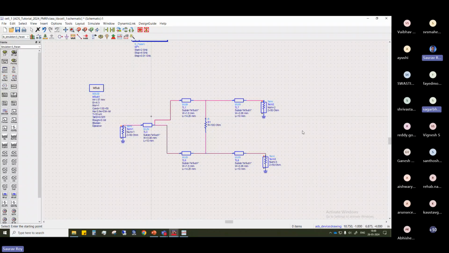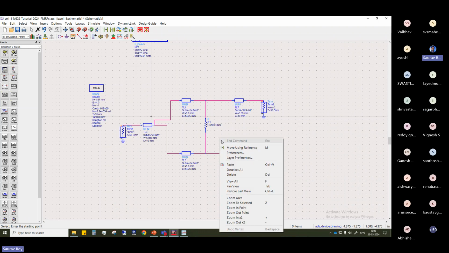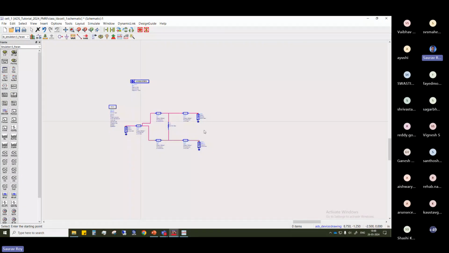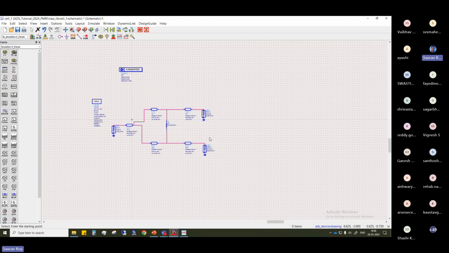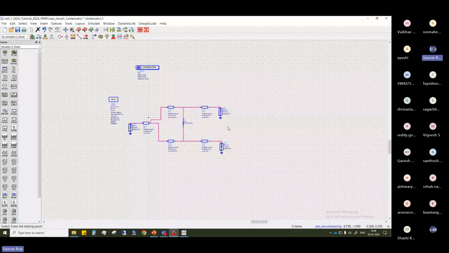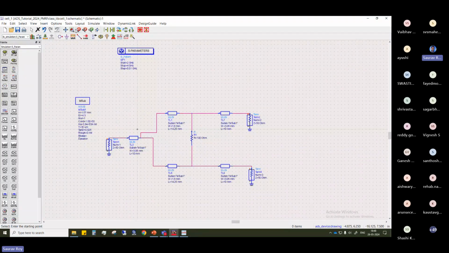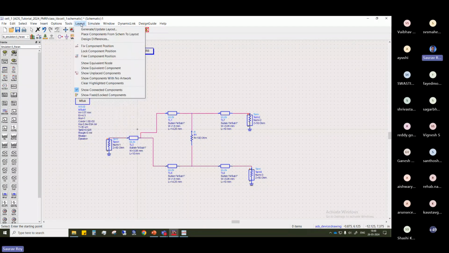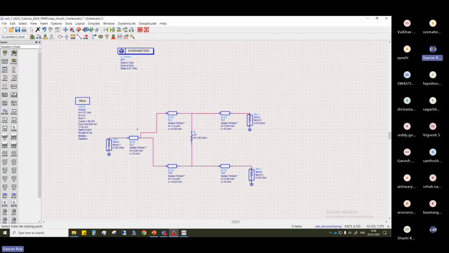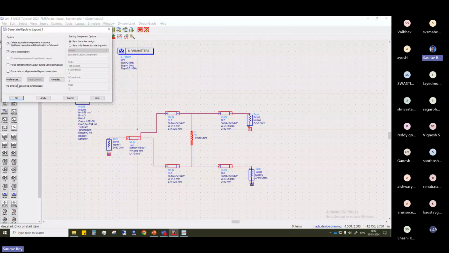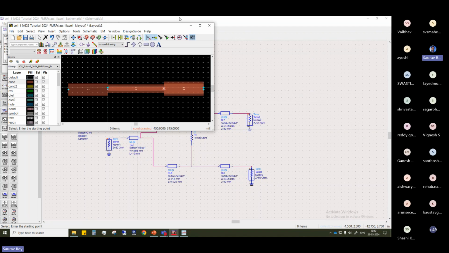Okay, now we'll move on to the next section. We have done a schematic, but as I told you, the schematic is not perfect. We have to do 3D simulation. So how do we do that? Now see here, if we bluntly convert this to layout, we have the option Generate/Update Layout. Let's do that, and you see what we have got.